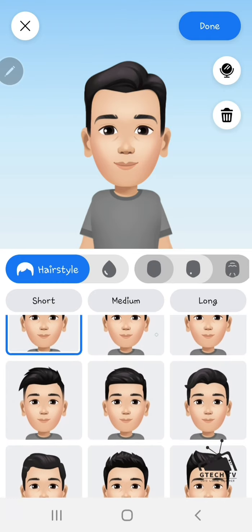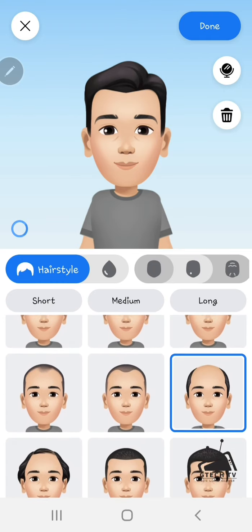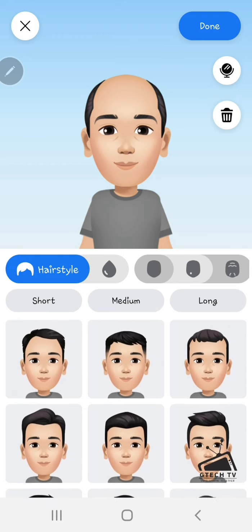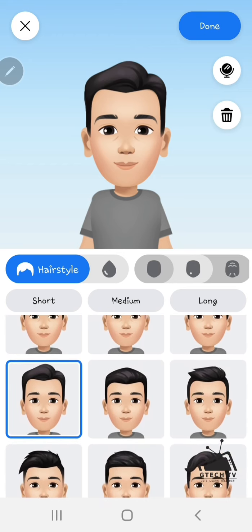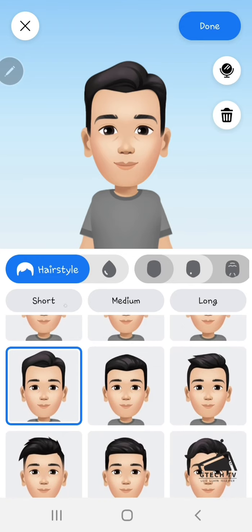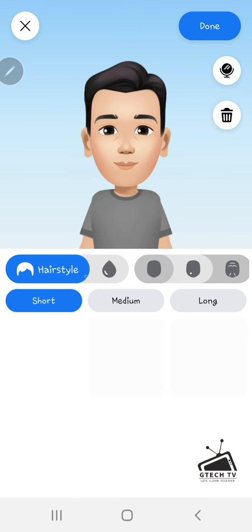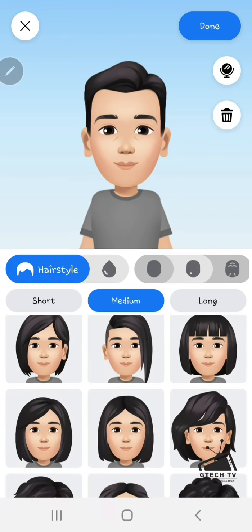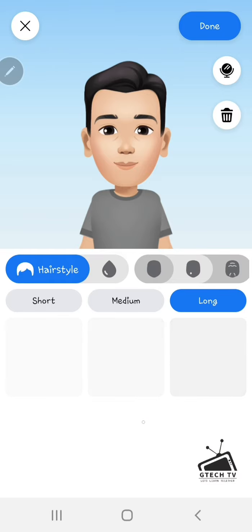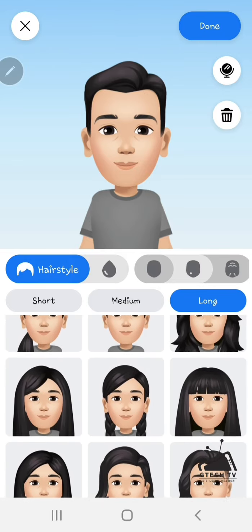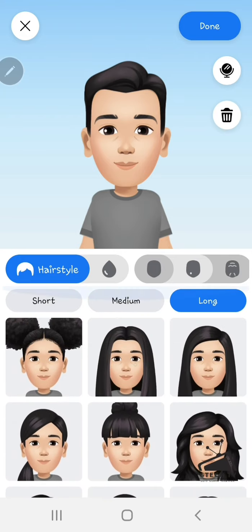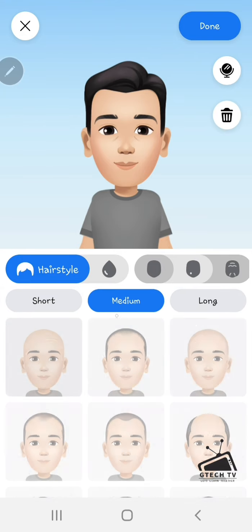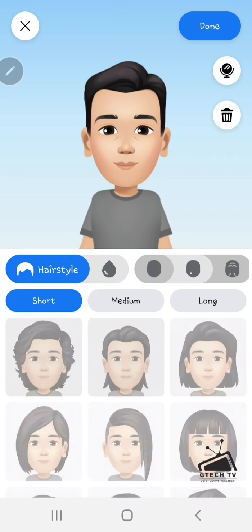Okay, the suitable hairstyle. Okay, so I will select this hairstyle, and you can select from here. If you have short hairs you can select short, you can select medium, and you can select long hairs from here. So basically the long hair mostly are for girls, so short and medium are for boys.